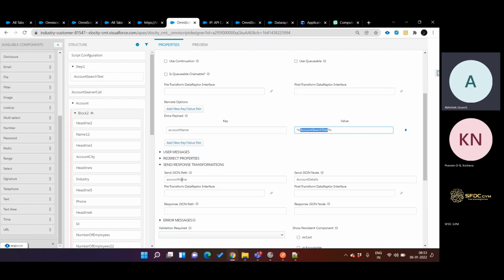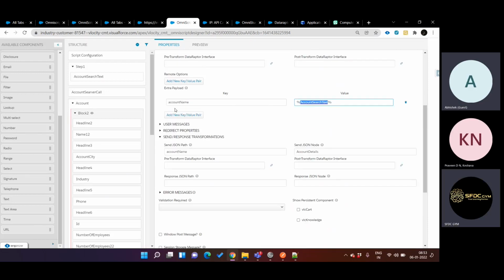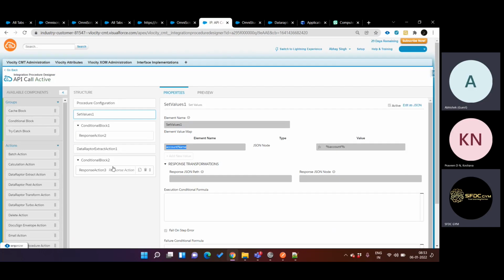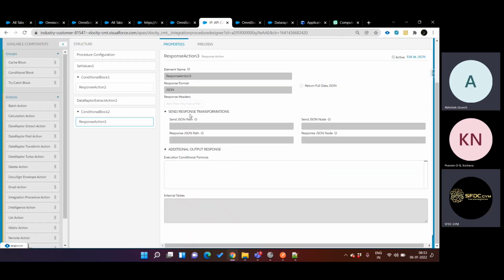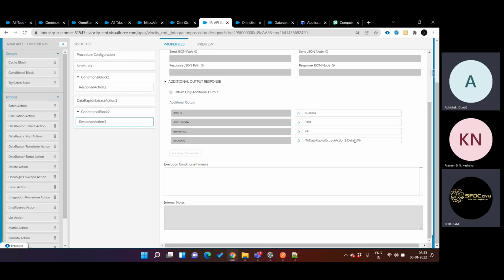Okay, clear? And after that, once you do that, it will send you the data that is written by your DataRaptor or integration procedure. Here it is returning this tree. Inside this tree, we have configured the entire path.